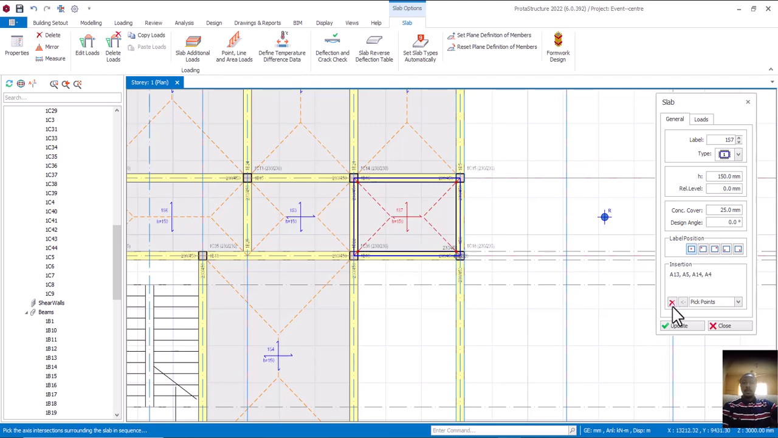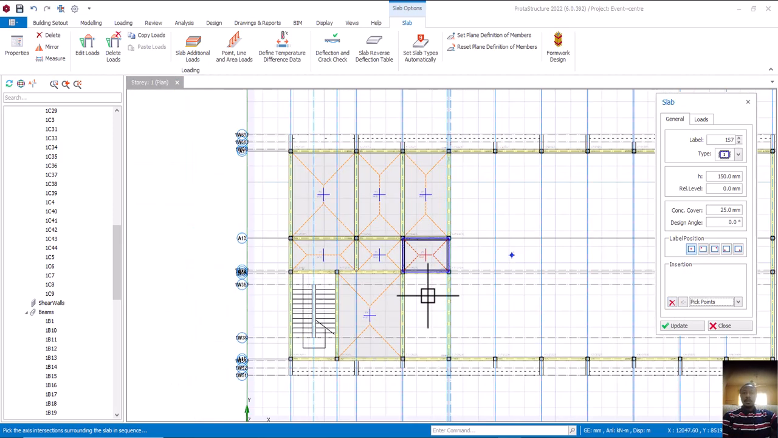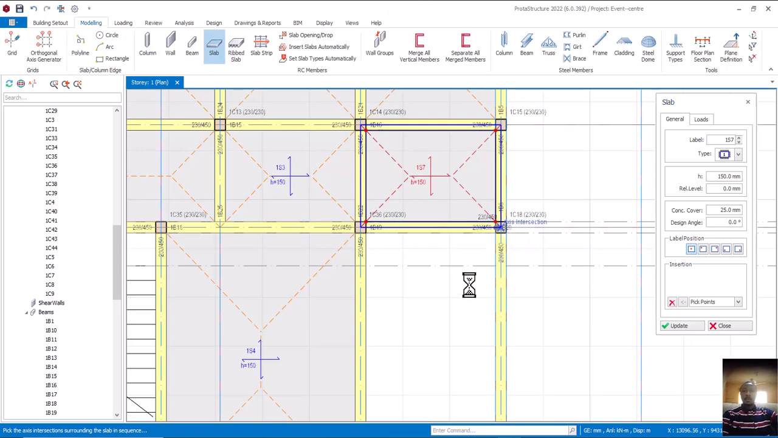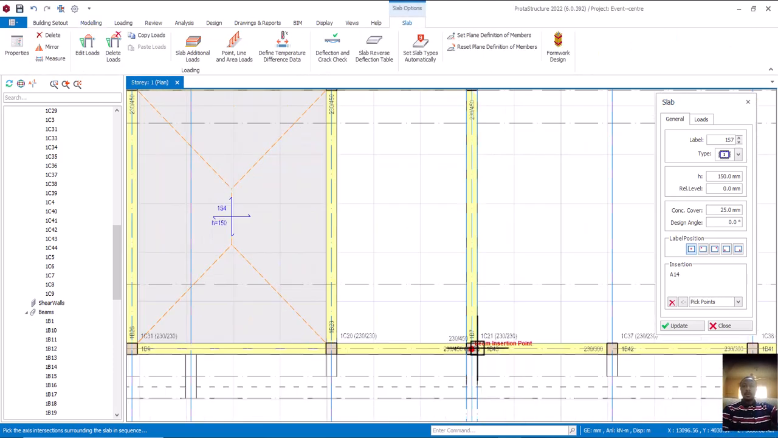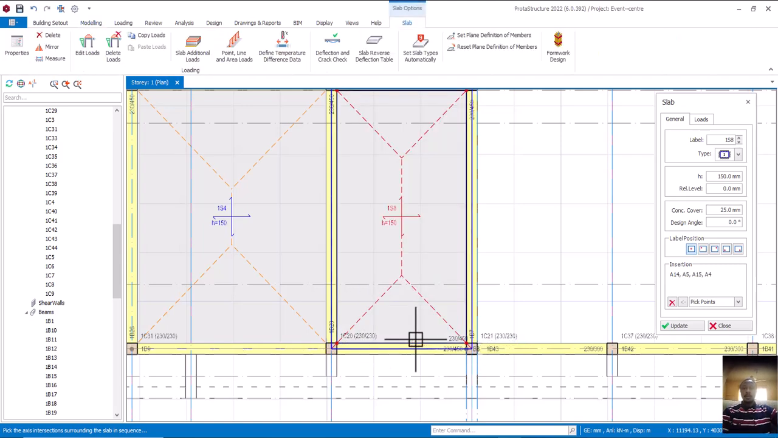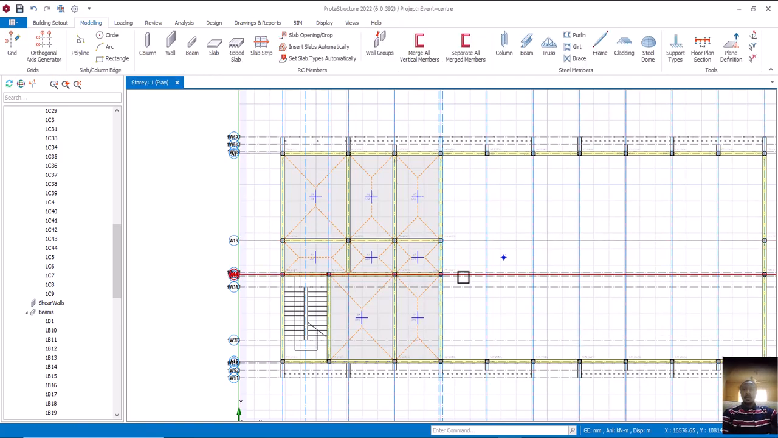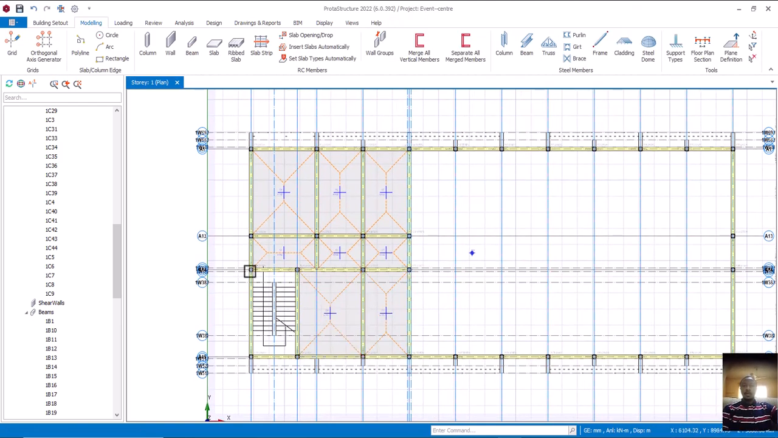I'll click on cancel, then continue to have another one, this one here, this one here, this one here, and finally this one here. Correct. So now can I see what we are having? Let me close this. Can you see it now? So this is what we are having. This one now is our staircase area.